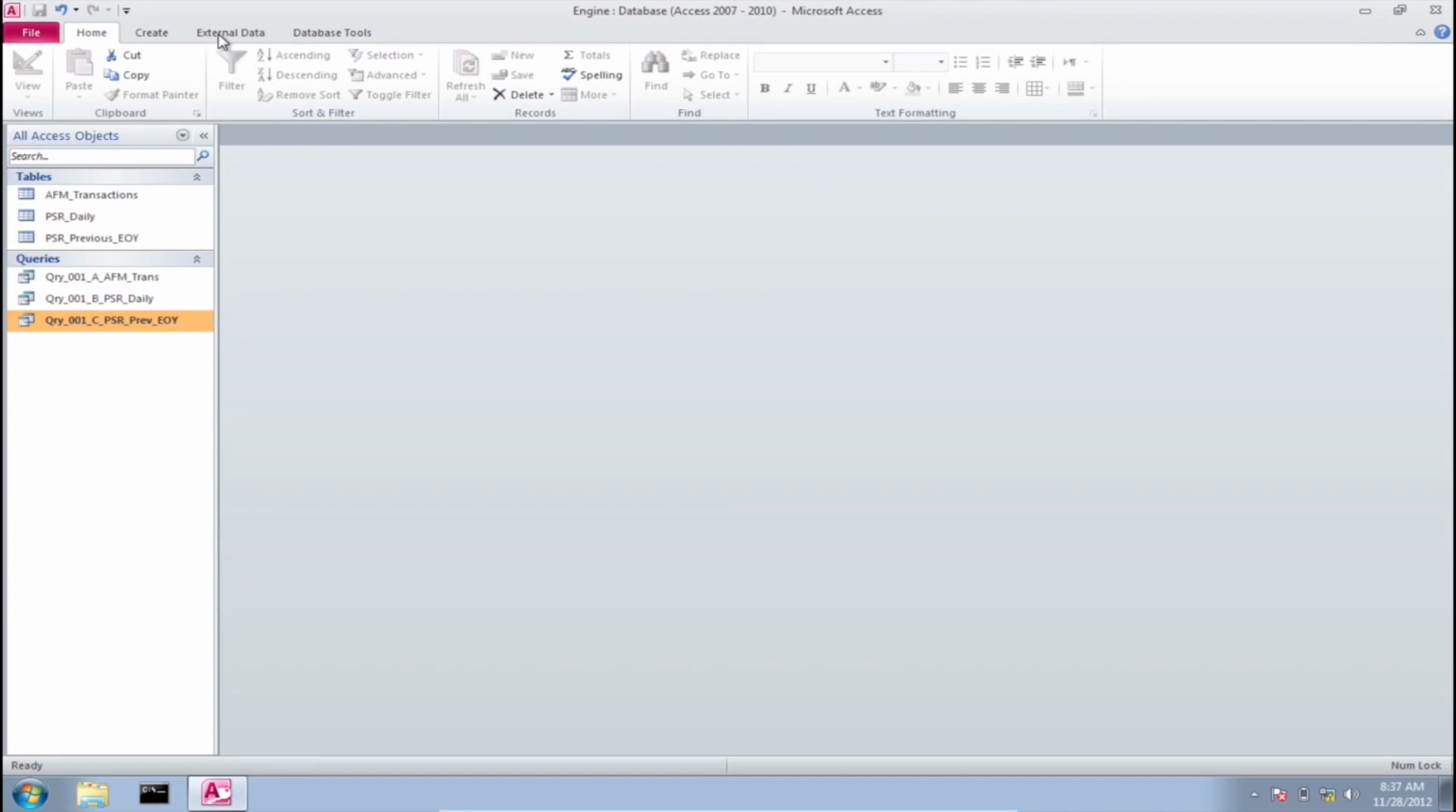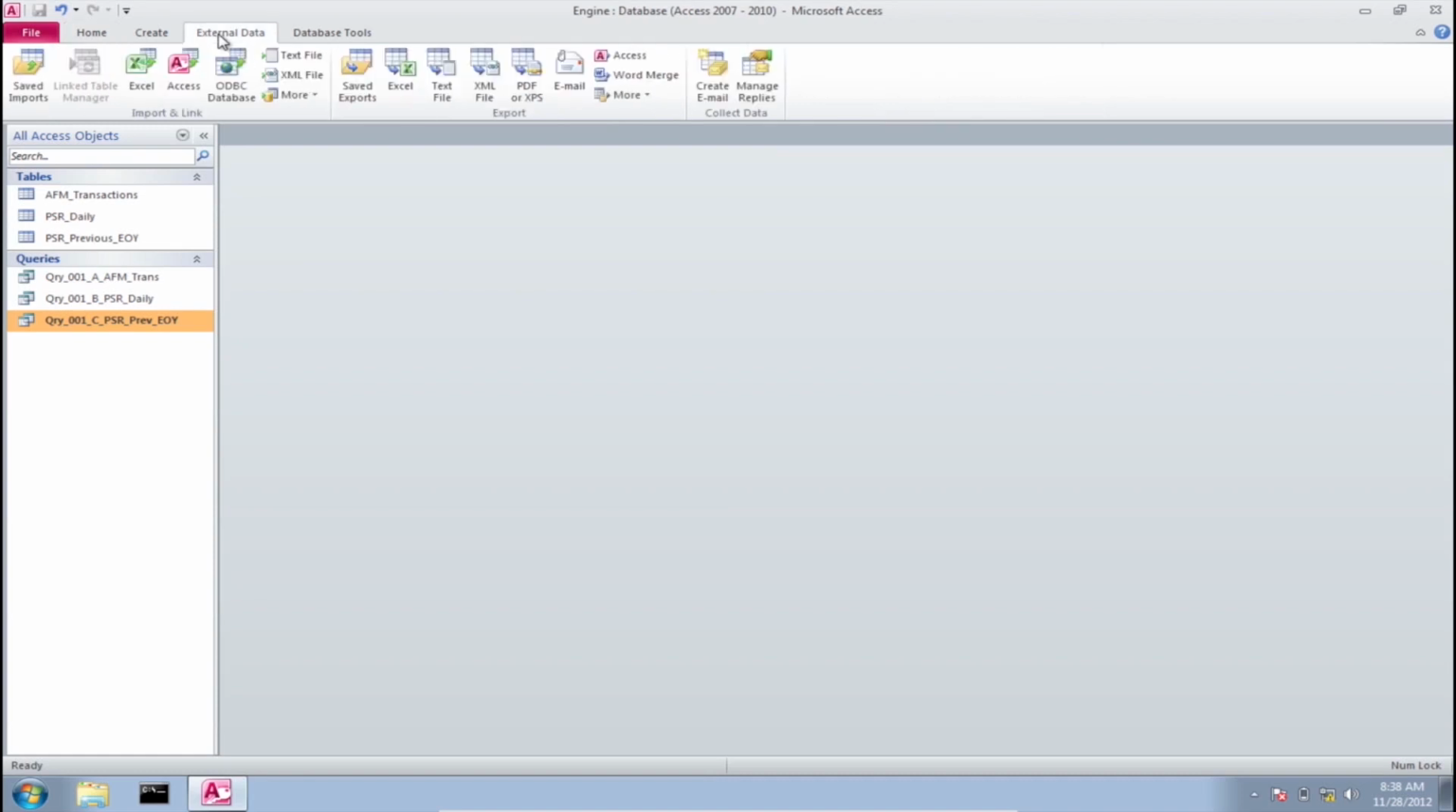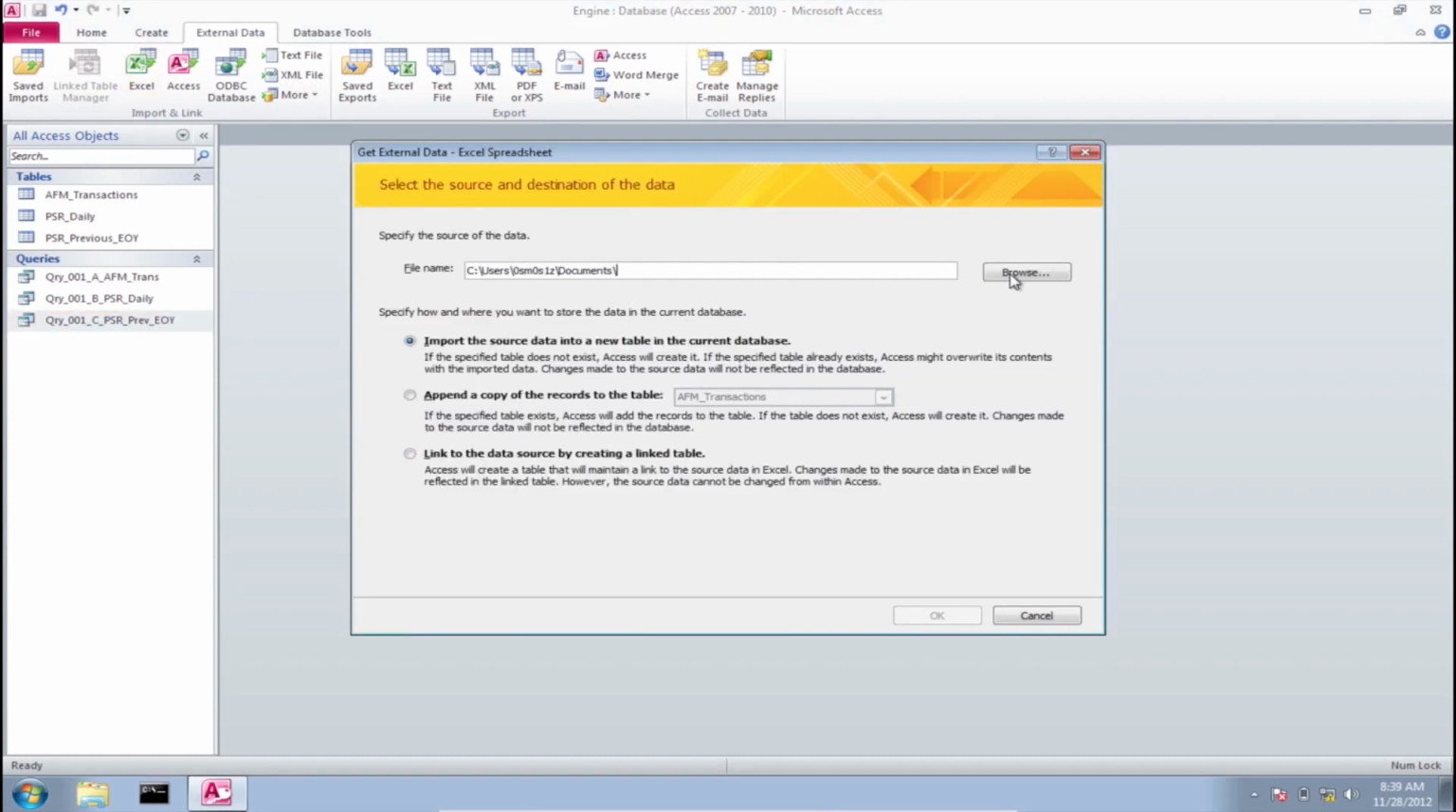Let's save the Excel spreadsheet one more time. You can do this by clicking the Save icon in the top left-hand corner. And let's go back to Access. Access can also import external data from an Excel spreadsheet. Click on the External Data ribbon, and this time instead of Access, let's import from Excel.